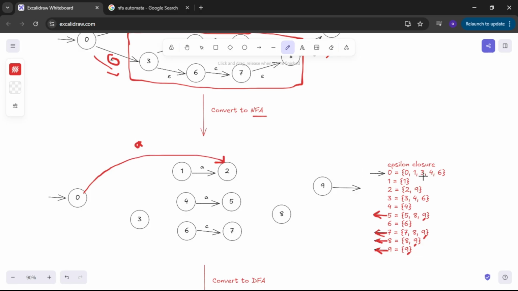I go to the next one, 3. 3 goes to nothing, so I'll skip it. 4 goes to 5 by A, so I will do 0 to 5 by A, and so on. So 6 goes to 7 by C, so from 0 I will go to 7 by C, and I'll keep doing.